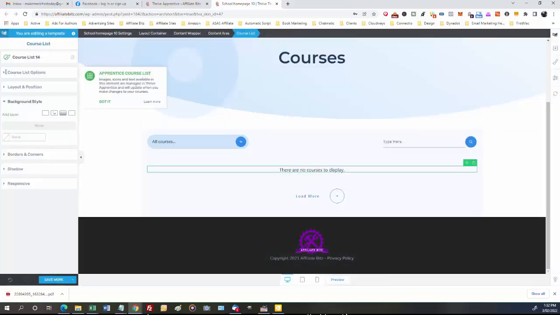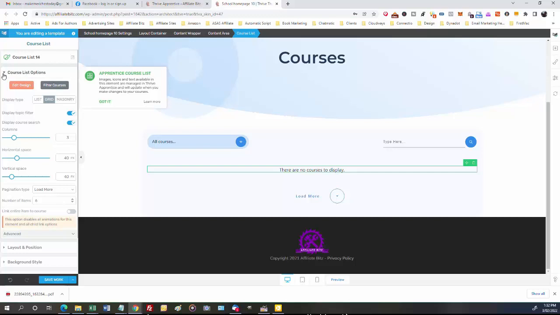I can come over here to course list options, and at the moment it's saying, as we saw on that little template section, there was 3, but I might only want to have 2 that show on the screen, so I can just say 2. I might want to have the horizontal distance different between them, so because I've now chosen 2, that's probably going to be quite wide. I'll just set that back to 3, because I'll leave it as it is until I've got courses up.